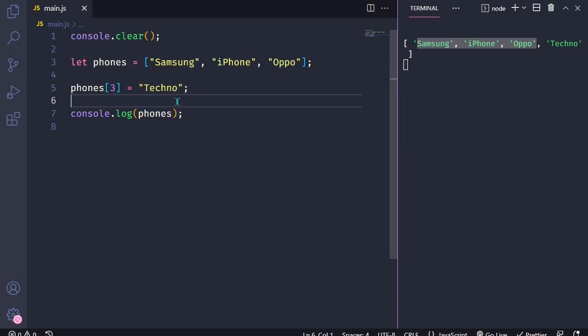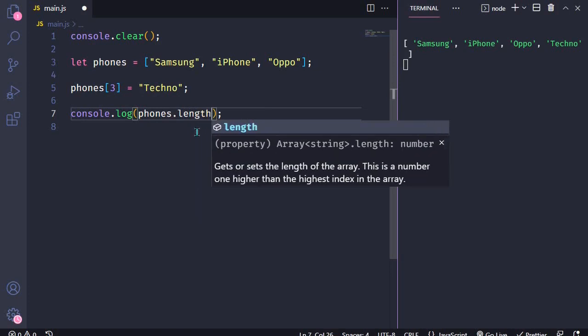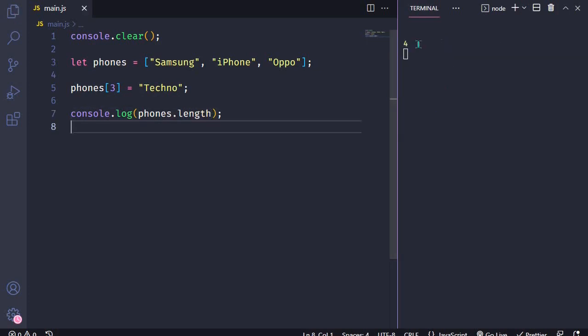Now we have a way of accessing the number of elements that we have in our array, and that is called the length. So if we get phones.length, just like that, we will get the number of elements that we have in our array, and in this case it's 4. But now the correct definition of length is the highest index in our array plus 1. So in this case, the highest index will be 3. And then when we add 1 to it, we will have 4. And that will give us 4 array elements.